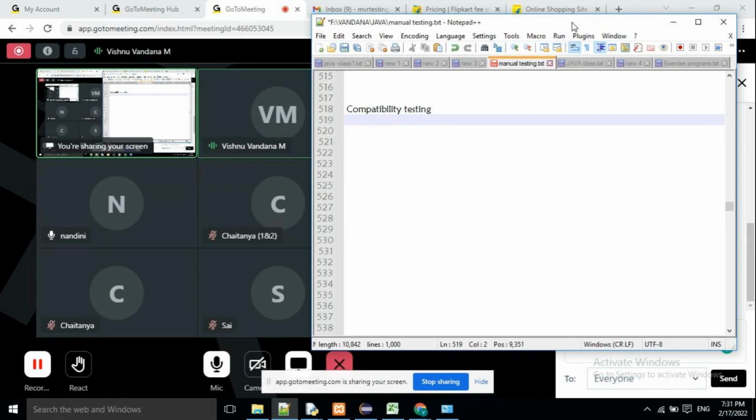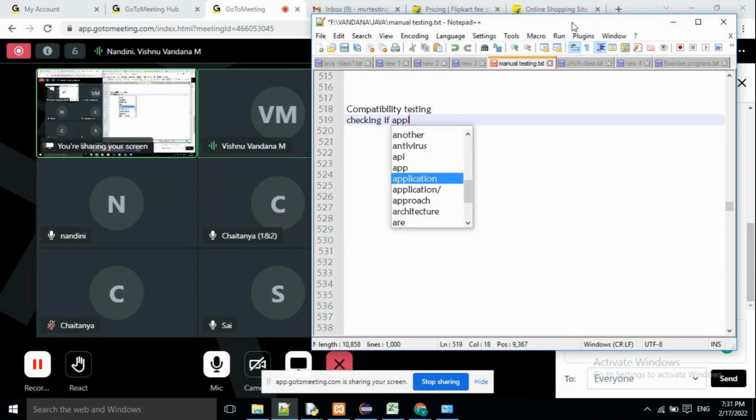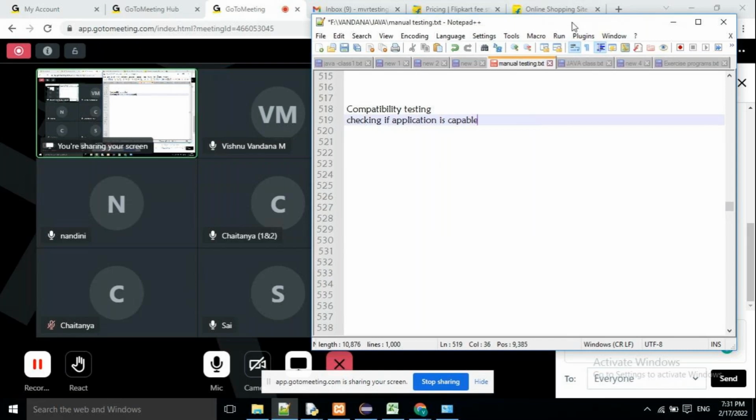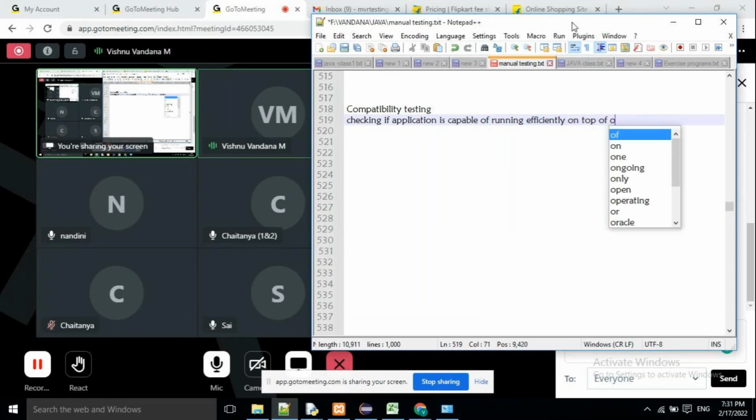Compatibility is nothing but we are checking if the software is capable of running on different operating systems, whether it is in sync with the other software or not. Checking or verifying if the application is capable of running efficiently on top of other software or operating system.